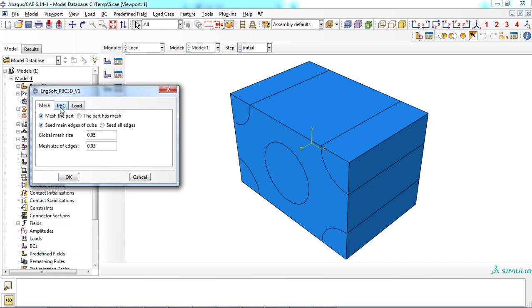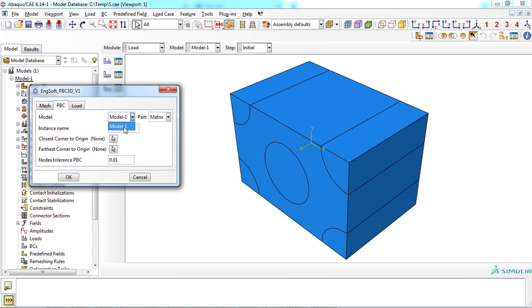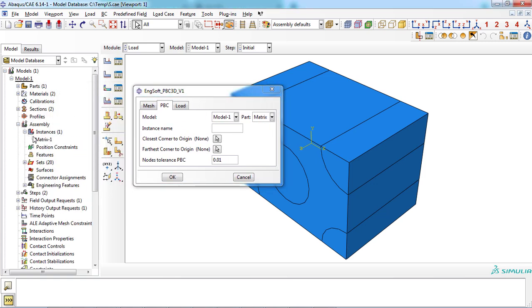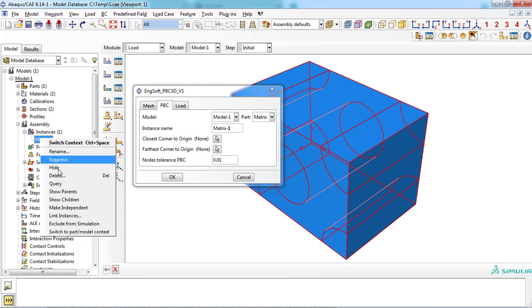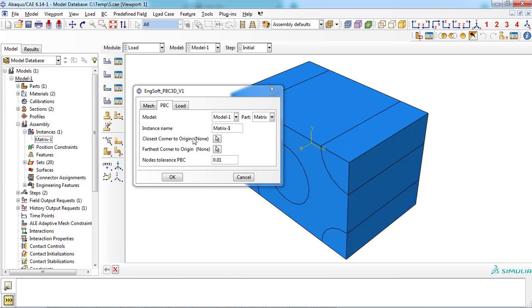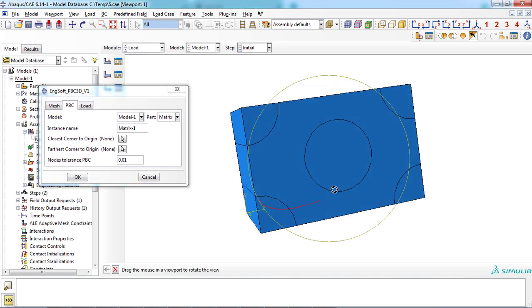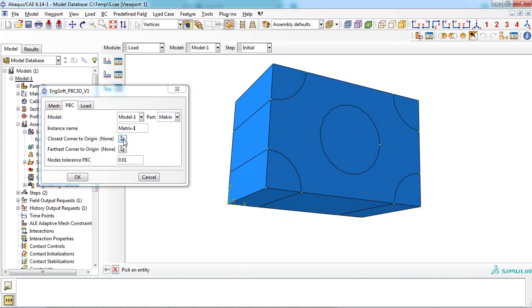In the second tab, named PBC, model and part must be selected and instance name must be entered. Be careful, you must enter the instance name correctly. You can access the instance name from the model tree, under instance branch. Please note that this plugin can be used for both dependent and independent parts. Then, closest corner with respect to the origin of the part must be chosen from the viewport. Then, farthest corner with respect to the origin of the part must be chosen from the viewport.